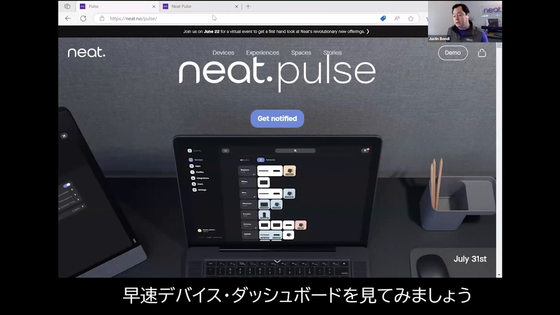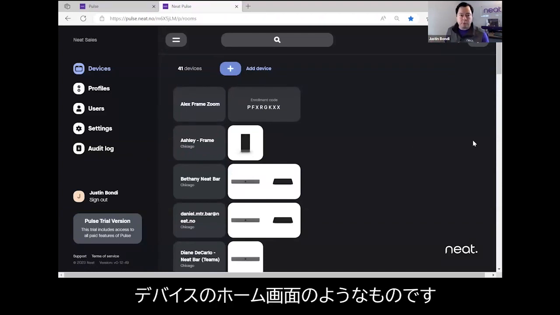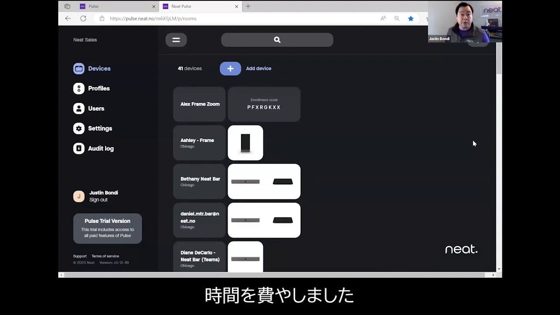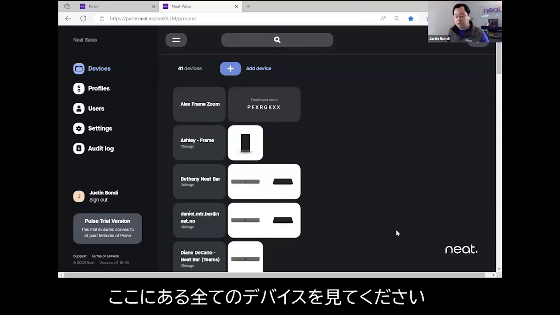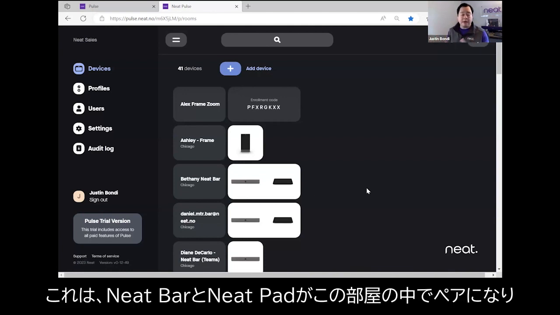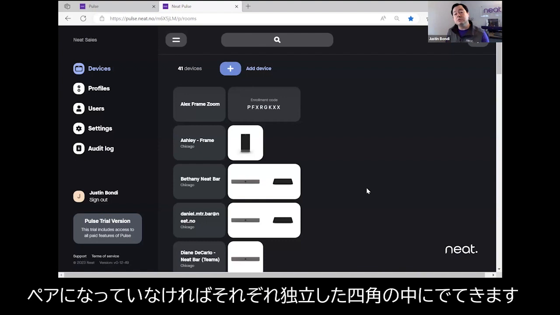So let's go in and take a look at our device dashboard here. This is sort of the home screen for all of your devices. And you'll see we spent time on the design of this to make it very unique, but also very visually intuitive. As you look at all your devices in your roster list here, you'll see we have a Neat Bar and a Neat Pad in one contiguous white bubble. That just visually tells you that the bar and the Neat Pad are paired in the room, and they're up and operating and talking to each other properly. If they weren't paired, you'd actually see them in two separate bubbles.